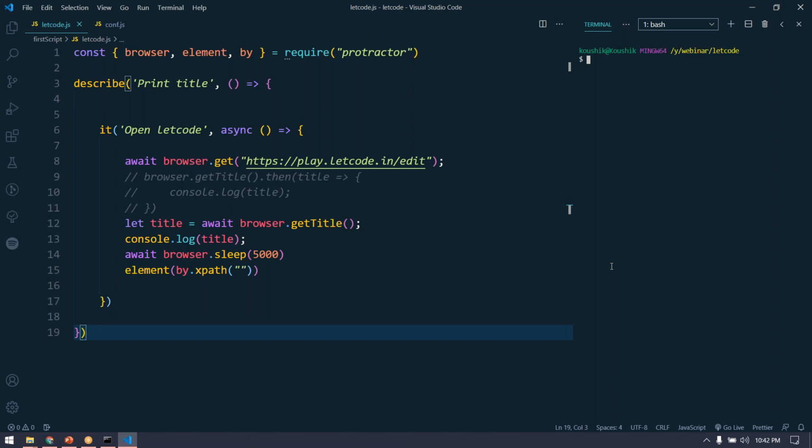WebDriver Manager is not from Selenium. It's a third-party library. Here, this is built into the core of Protractor. Okay, okay.